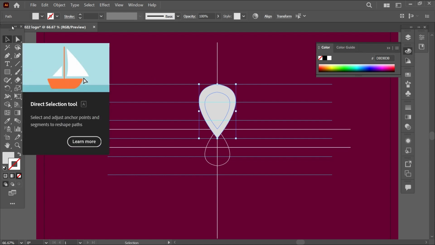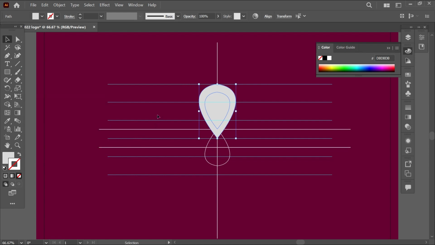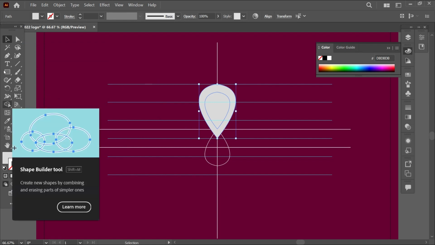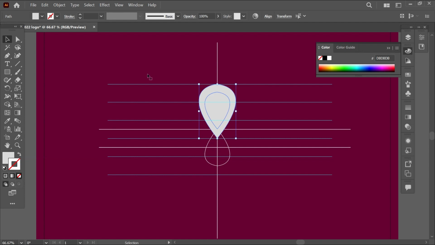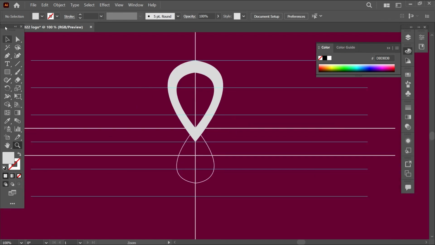So once that is done, the next thing we'll do is to use our shape builder to minus this particular inner part of the logo. Okay, so with that selected, we would go to the shape builder to select it, and then we would minus this. Okay, all right.